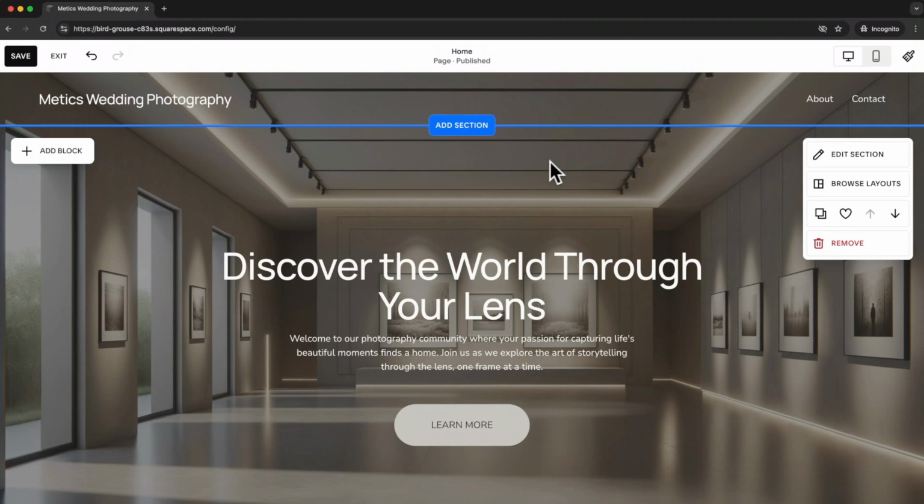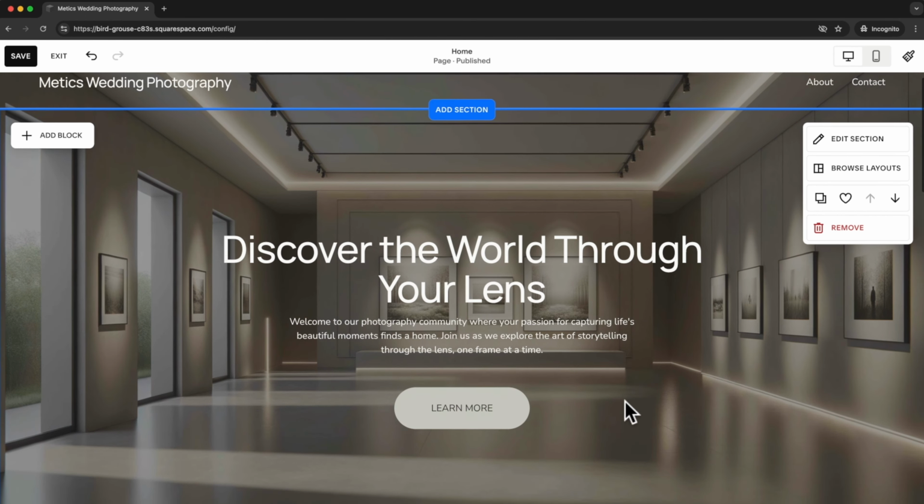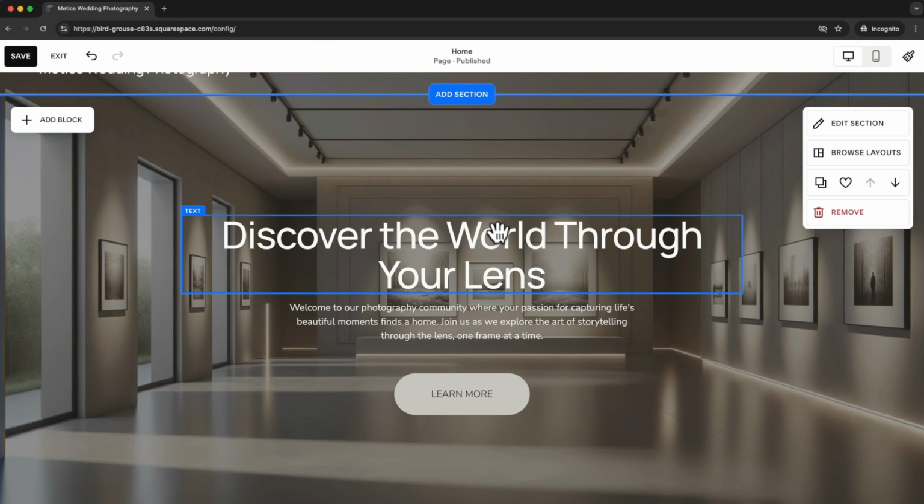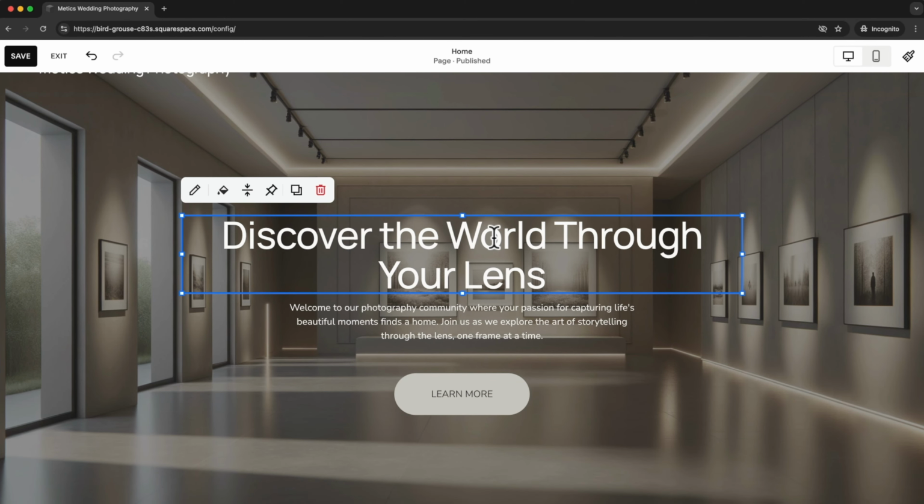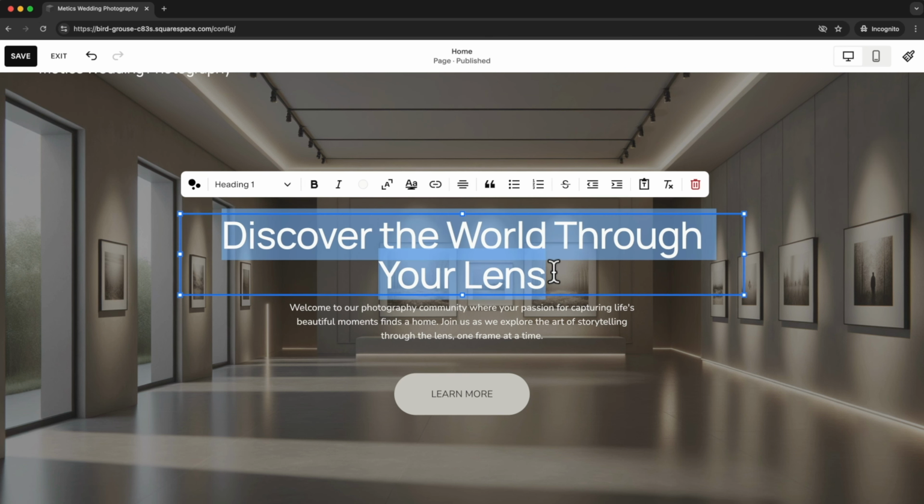First, let's look at how we can change some of the basic elements on the website, like the text, the buttons, the images, or the background. For example, to change any text, all we have to do is click on the text element we want to change, then click on the pen icon and make our changes.